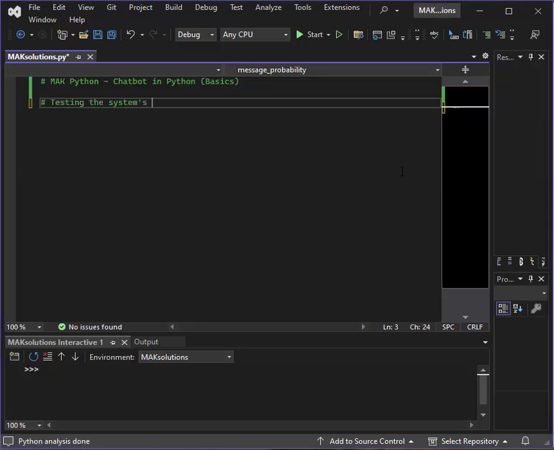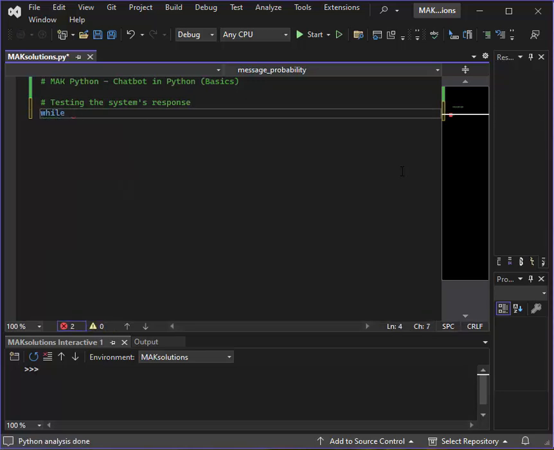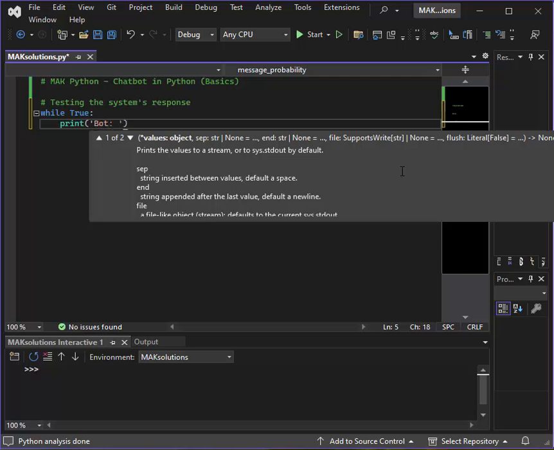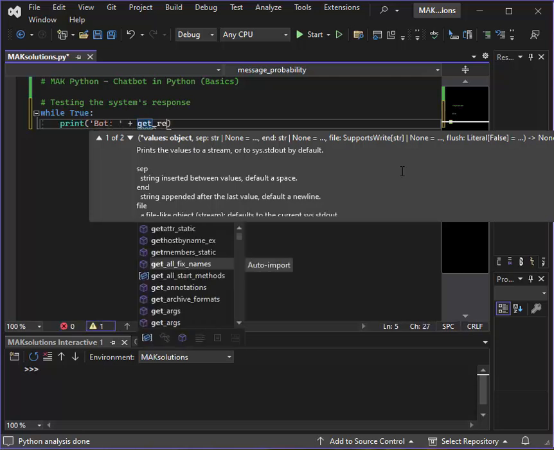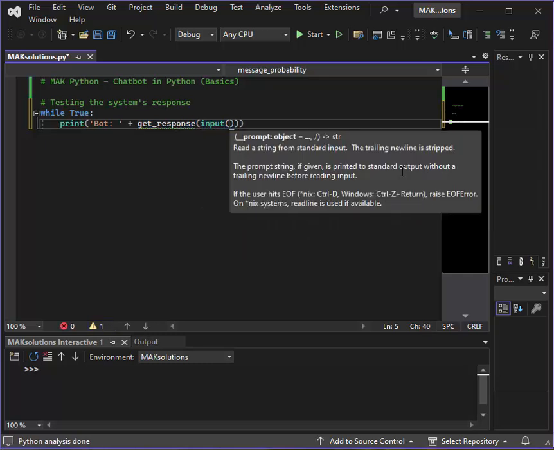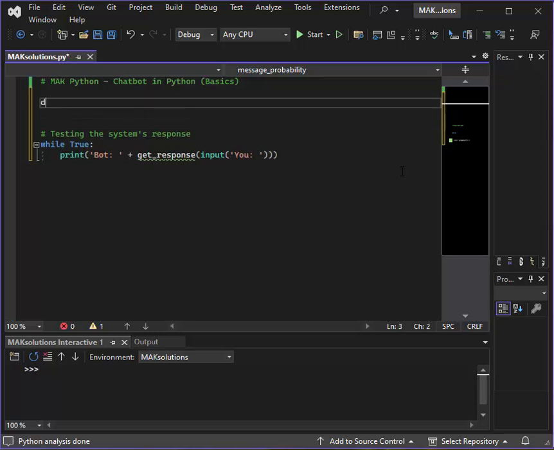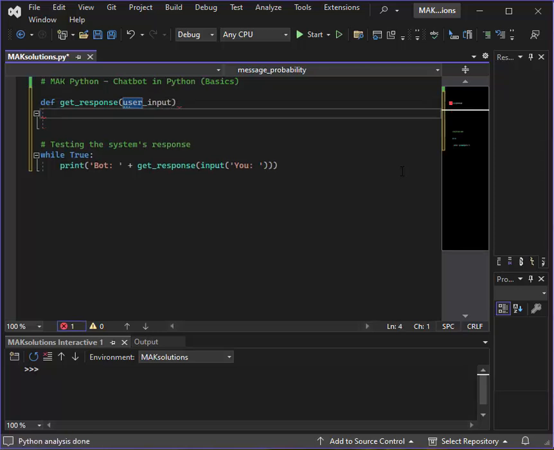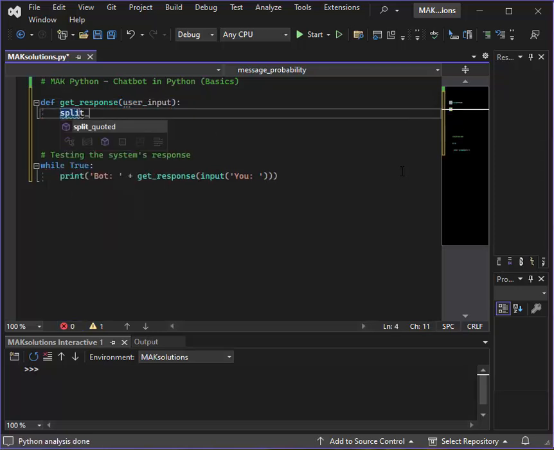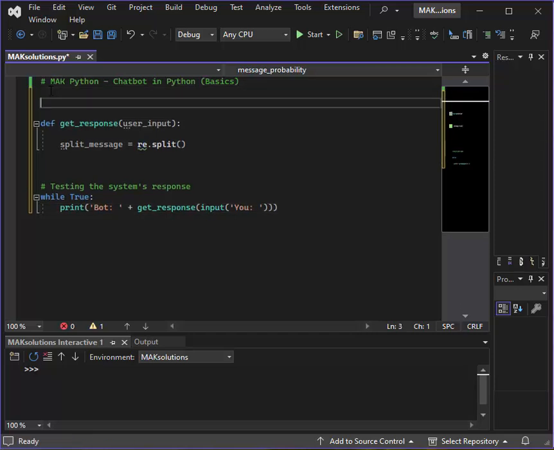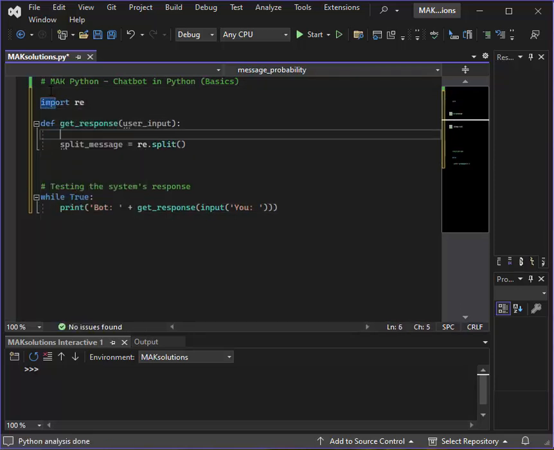First we will make a program which will continue until exit. So while True, we will print the bot response and take the user input. So we will create a get_response function where we will take the input from the user, and first of all we will split the message. So to split we need to import the module, that is re.